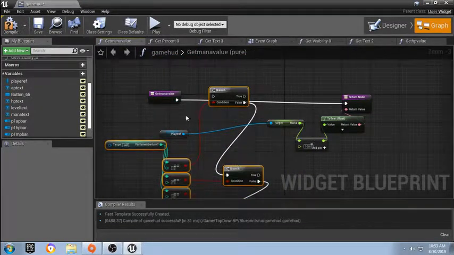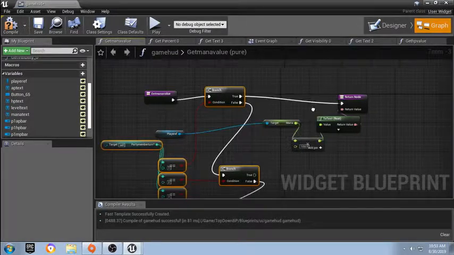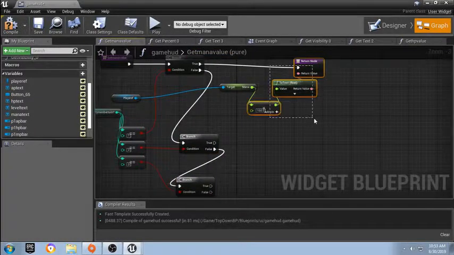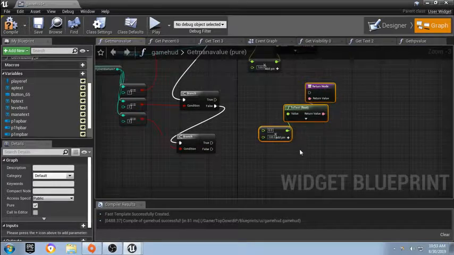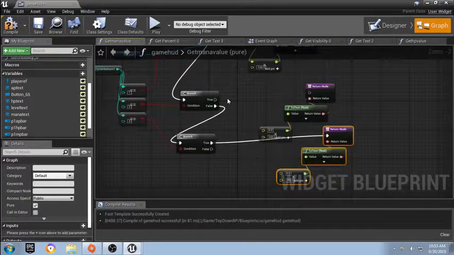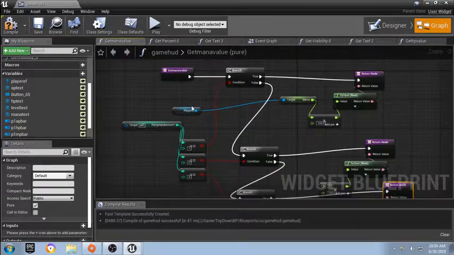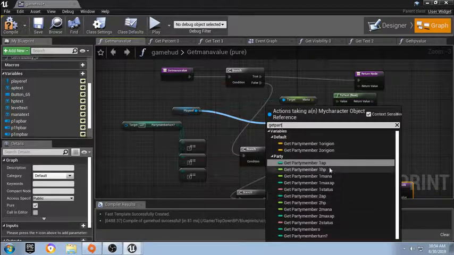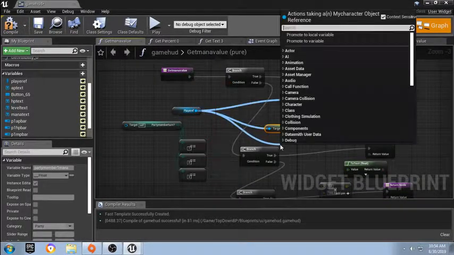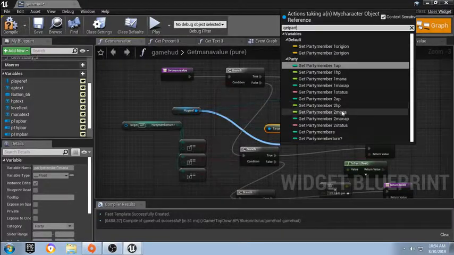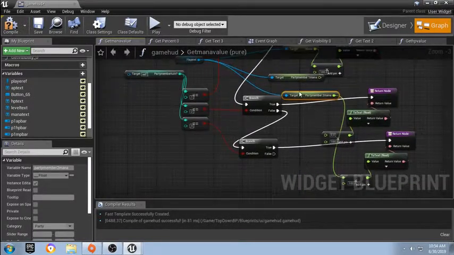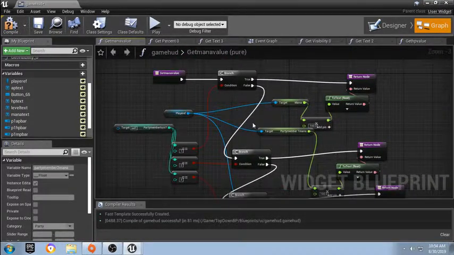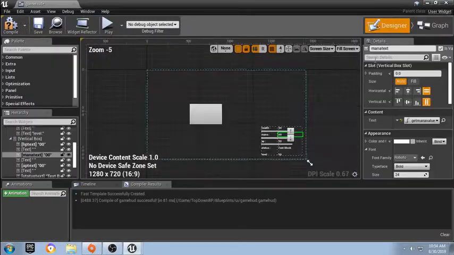So I'm going to copy that and paste that into the get mana value. Then we're going to want to copy this return node and the float to text. Then we need to pull off and we need to say get party member 1 mana and party member 2 mana. Plug party member 2 into the bottom one and party member 1 into the middle one, and that is set up.